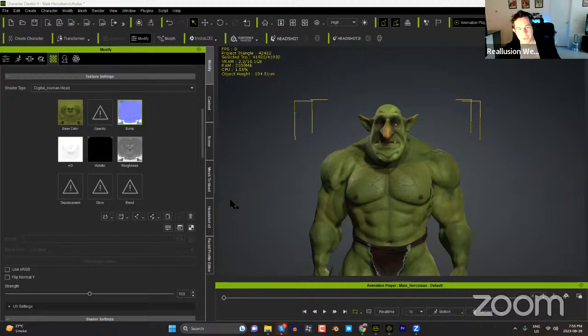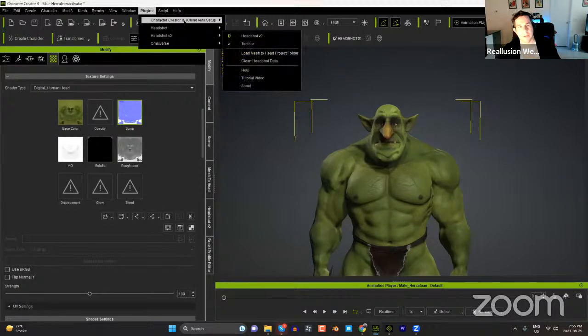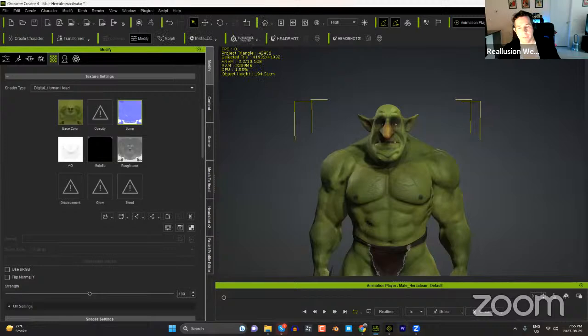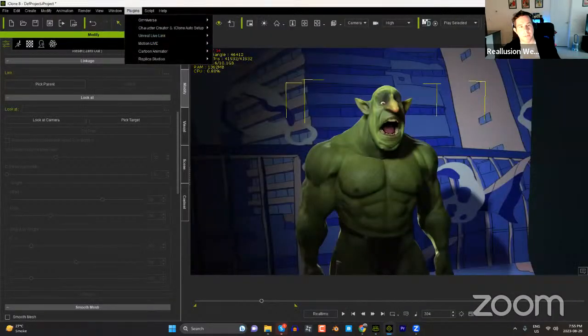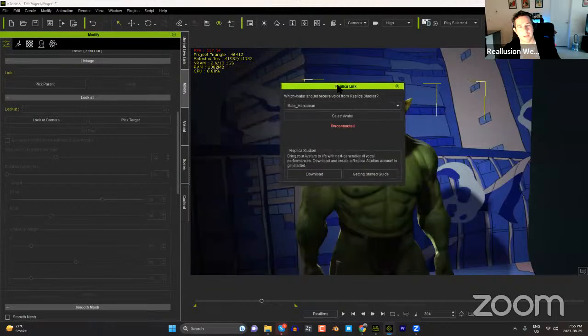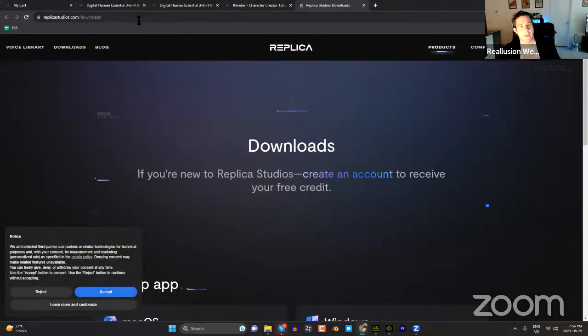Douglas asks, what are the options for altering voices? So I use Replica, the Replica Studios plugin here. If you go to plugins, this is Character Creator. In iClone, it's a plugin for iClone. Right here. Okay, so this is using the Replica. If you want to download the plugin, it's a free download. So I'll throw this in the chat window for you guys. Boom, bang. All right, there we go.